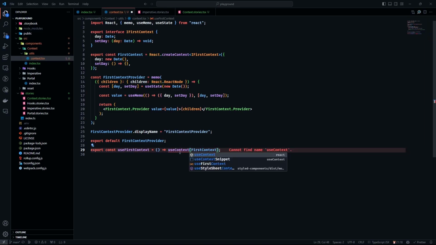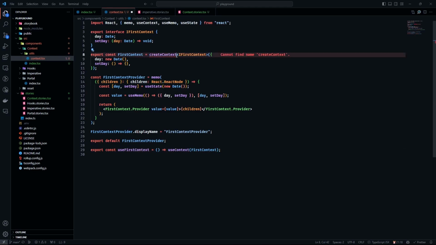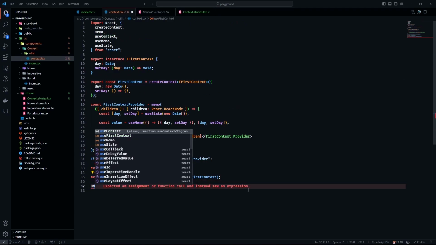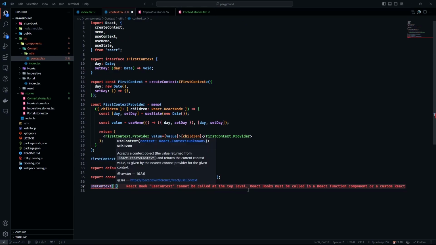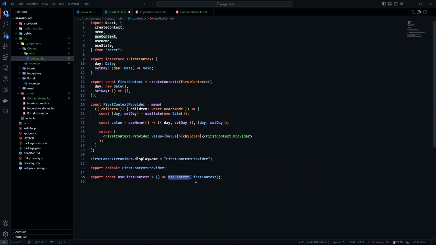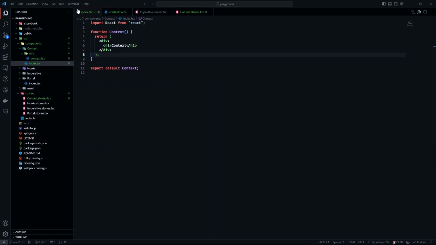Here we have our first custom hook ever, because it's pretty simple. Instead of every time going in there and importing use context and first context, you just pass it once and it's going to work just fine. So now that we created our first context, it's time to go in some component and use it.